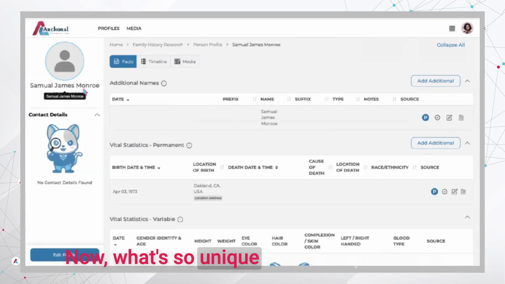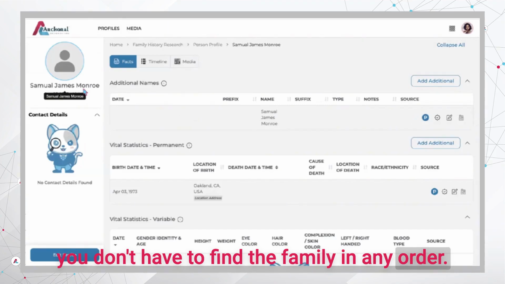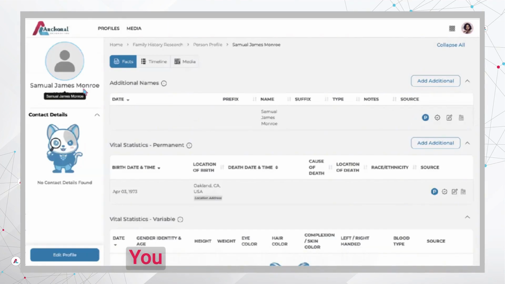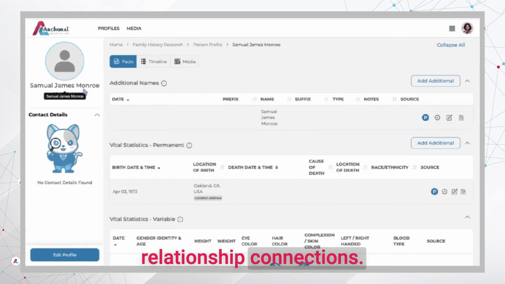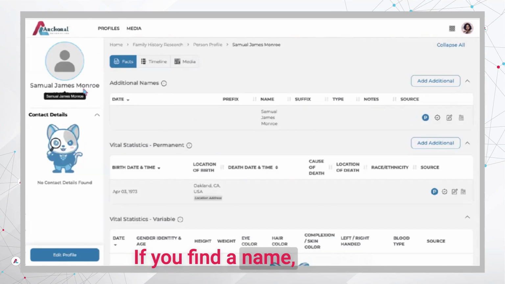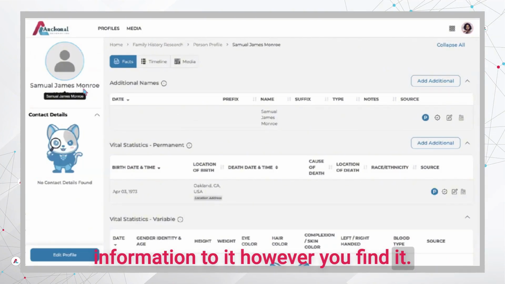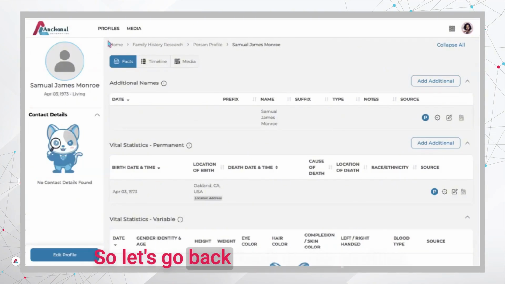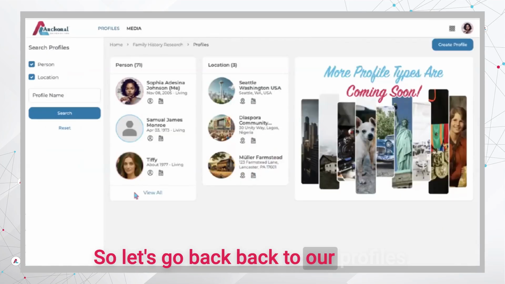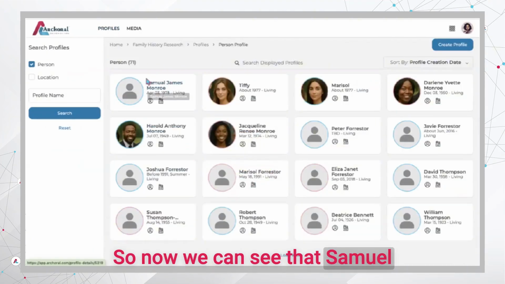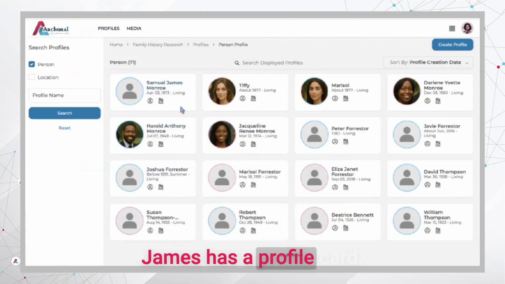Now, what's so unique about our profiles is you don't have to find the family in any order. You can just put in people as you find them, as you know them. You don't have to know their relationship connections. If you find a name, create a profile card, and you can add information to it however you find it. So let's go back to our profiles. So now we can see that Samuel James has a profile card.